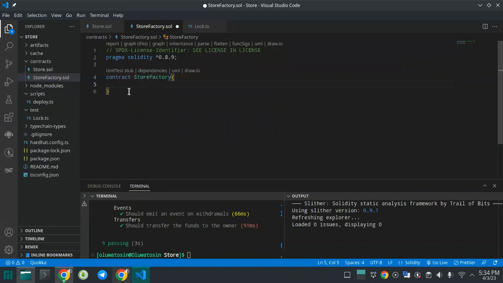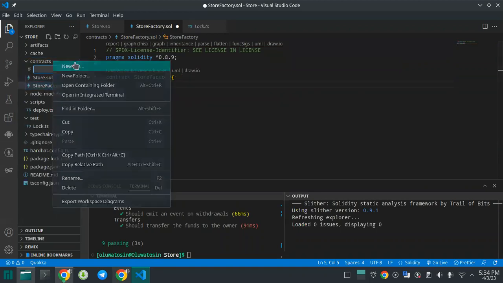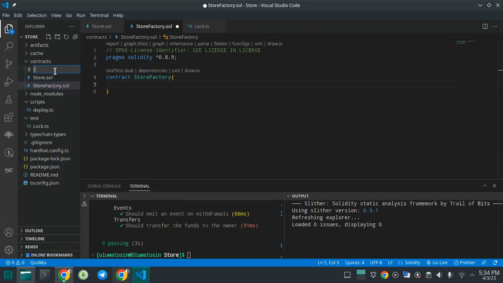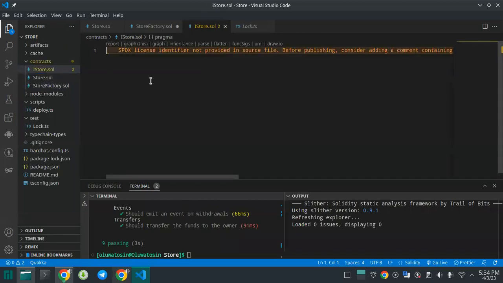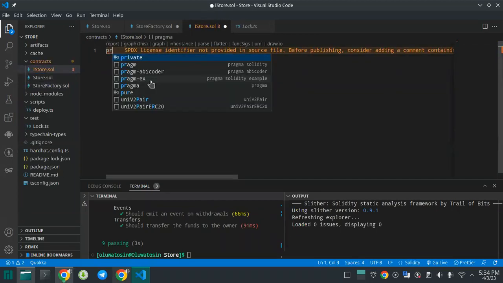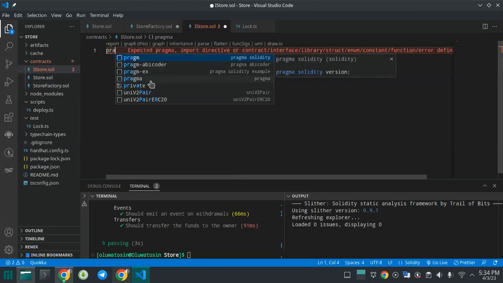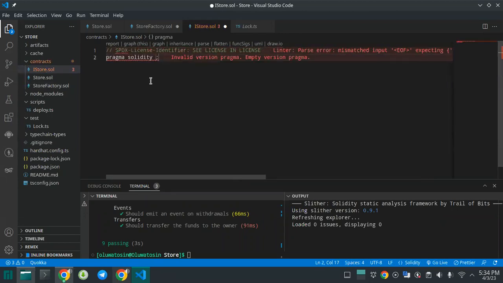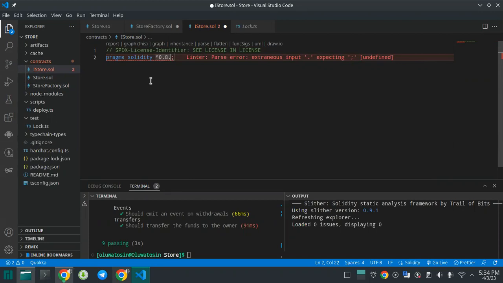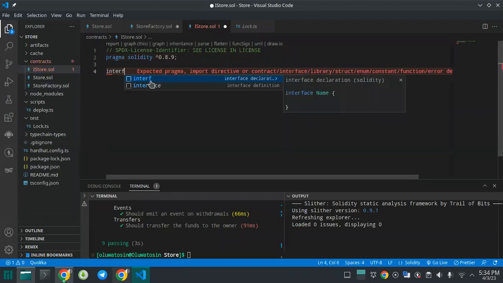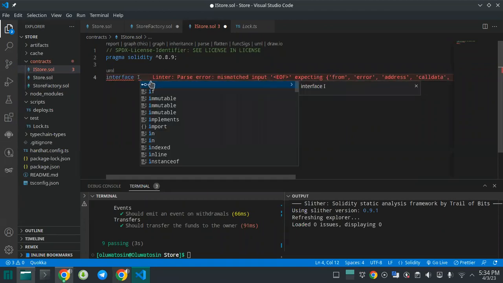So before you create the store factory, you have to create an interface, IStore. The basic use of this interface is for all created smart contracts. When you want to interact with any created smart contract, you have to use the interface and then the contract address to interact with the contract. So that's what we're going to be using the interface for.